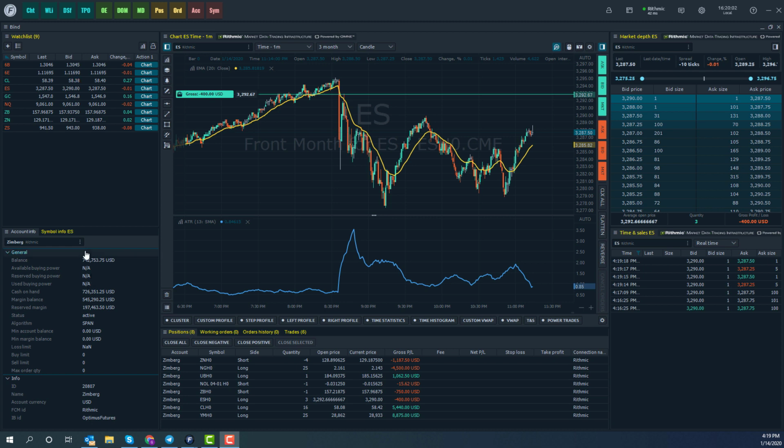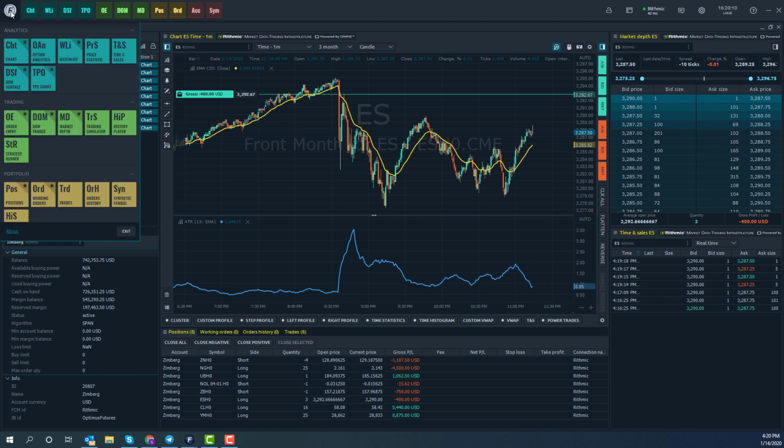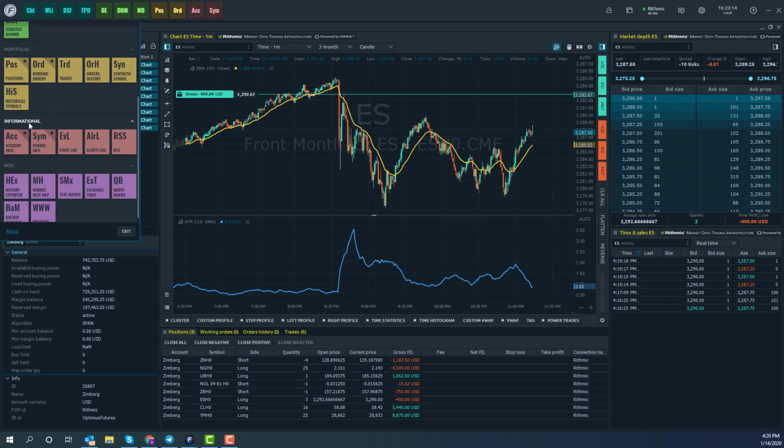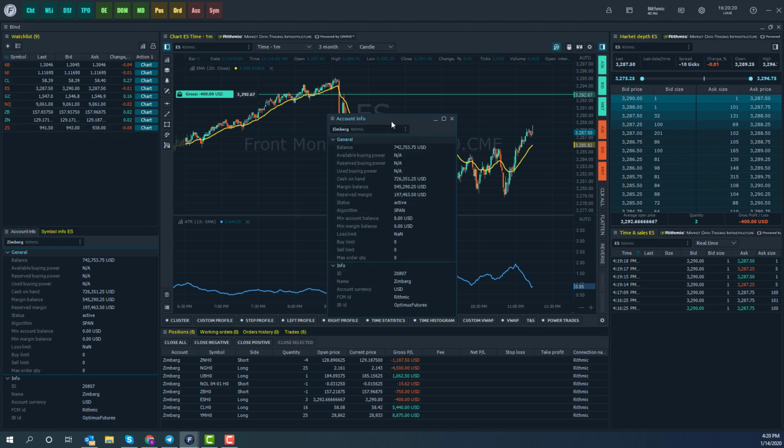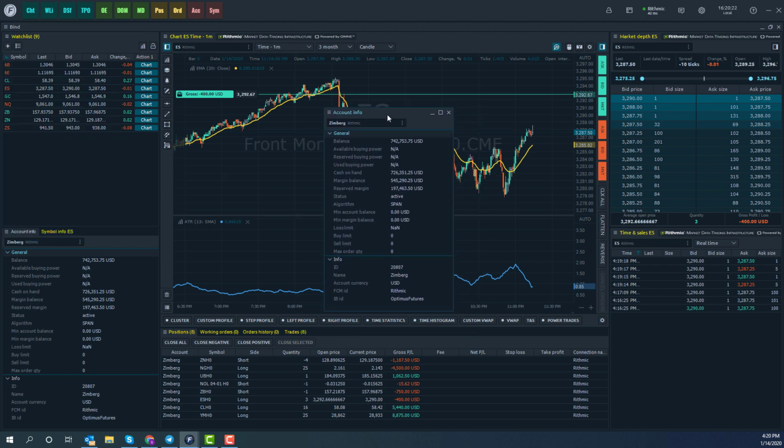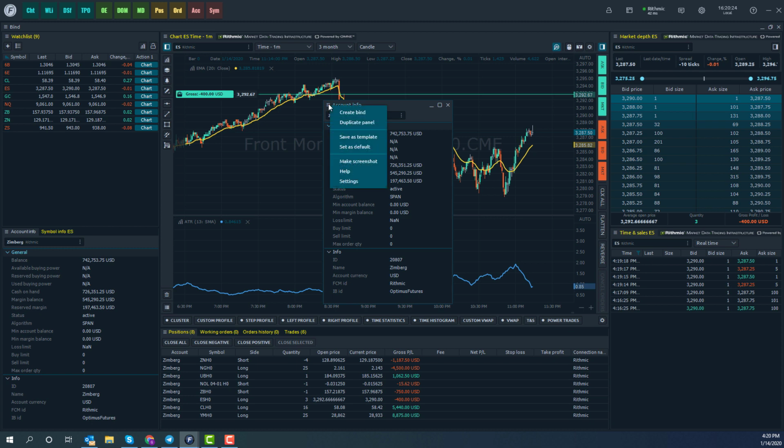Now, if you aren't working within the default workspace or have customized things a bit, you may need to open this back up. So we can go in the top left-hand corner, click on the Optimus Flow logo, scroll down just a bit, and you're going to want to head down to the informational section, and then click on account info there. As you see, this will bring up the same box as we've seen.